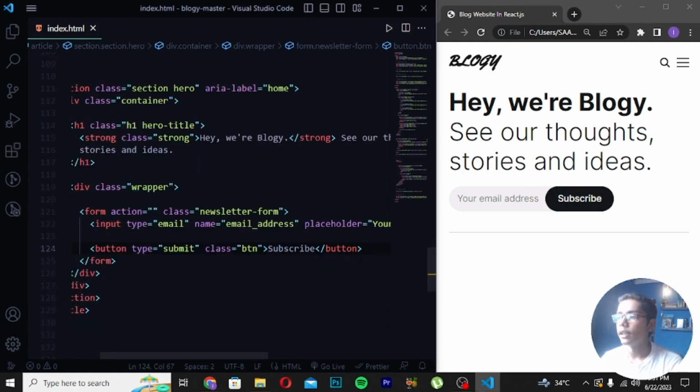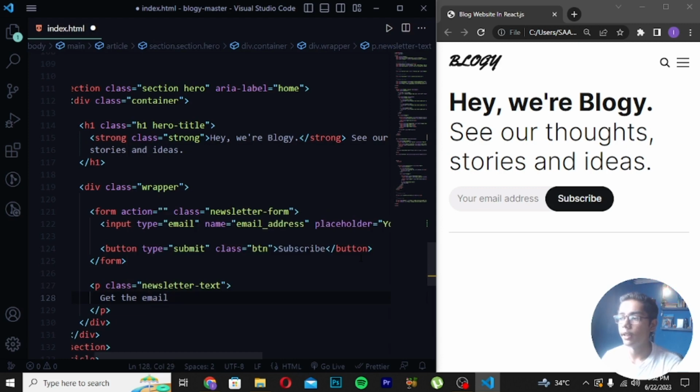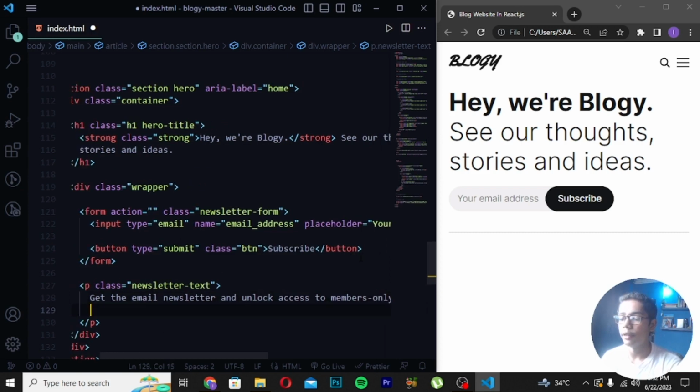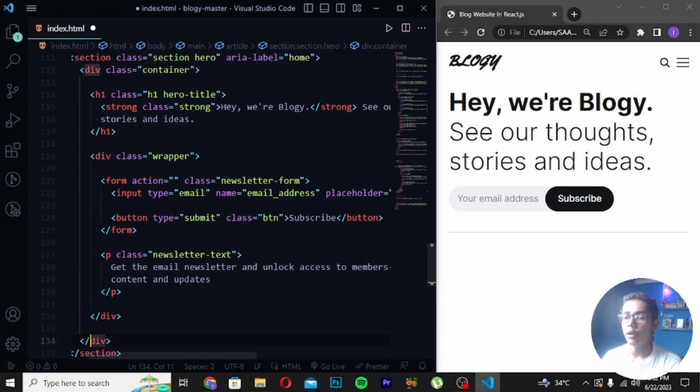Now after writing this, you have to move down, create a p tag with the class of newsletter. So I will be now writing here newsletter, just text here like this. Then you have to close this, and you can now write the text: get the email newsletter, and unlock access to members only content and updates, like this.